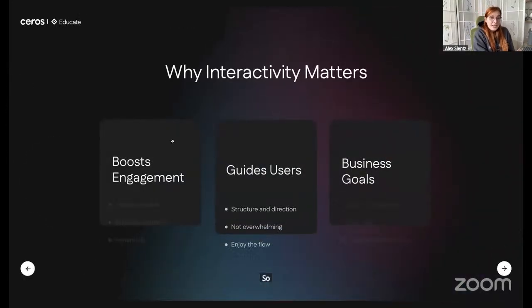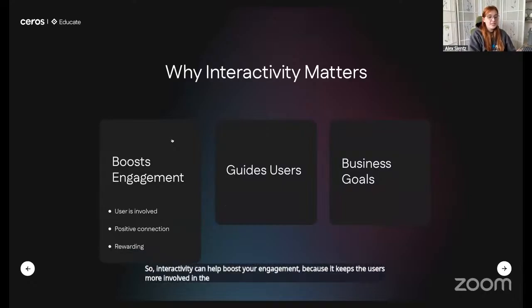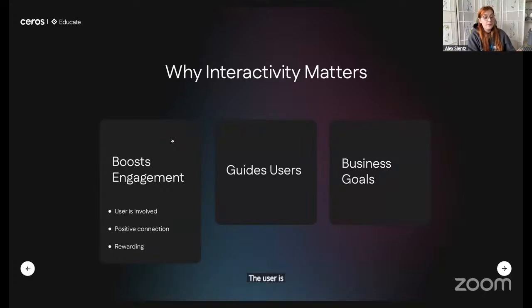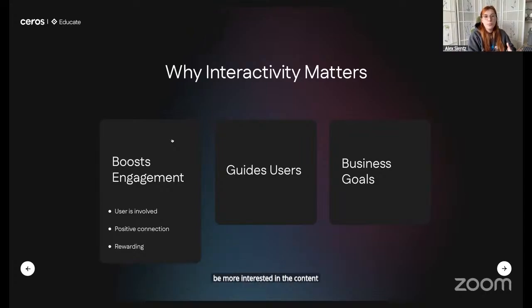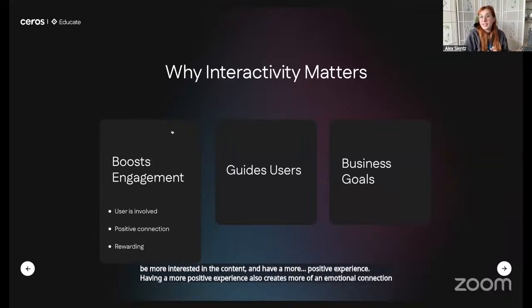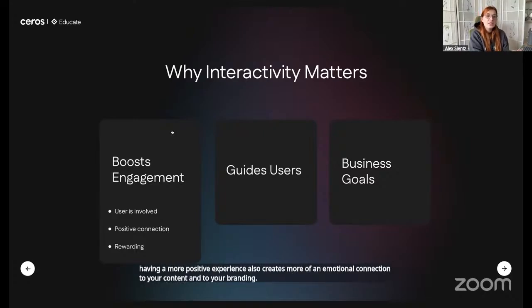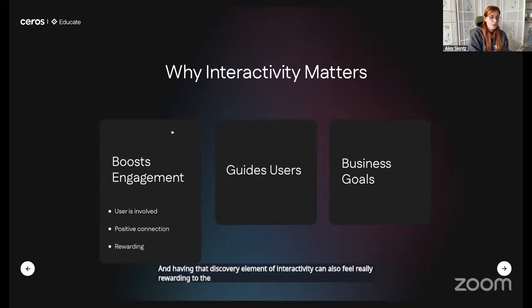So, interactivity can help boost your engagement because it keeps the users more involved in the experience. Instead of passively consuming the content by just looking at it, the user is able to be involved by clicking, hovering, interacting with the design and the content. It's a great way for the user to be more interested in the content and have a more positive experience. Having a more positive experience also creates more of an emotional connection to your content and to your branding. And having that discovery element of interactivity can also feel really rewarding to the user.